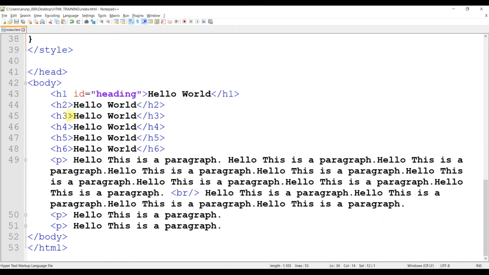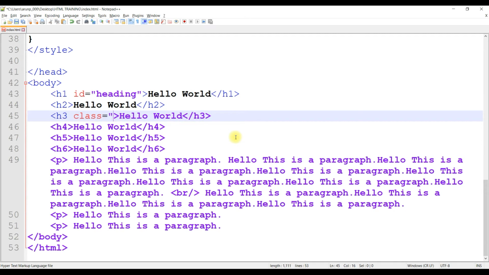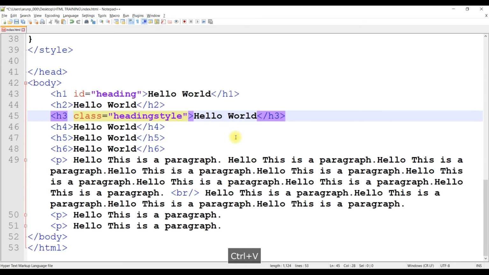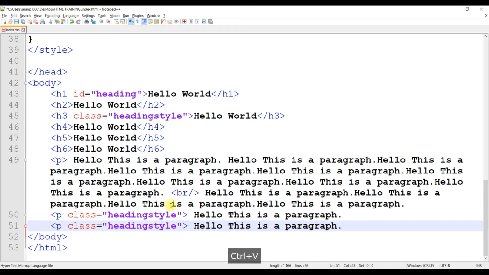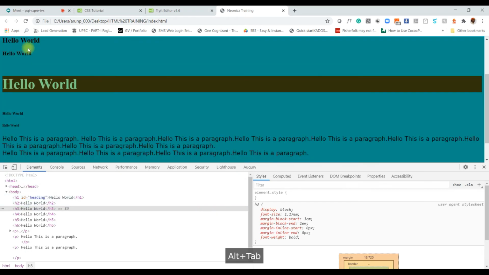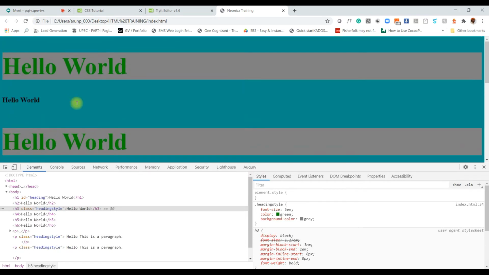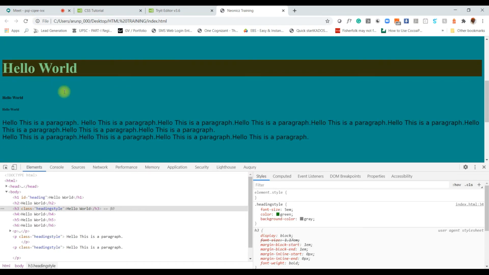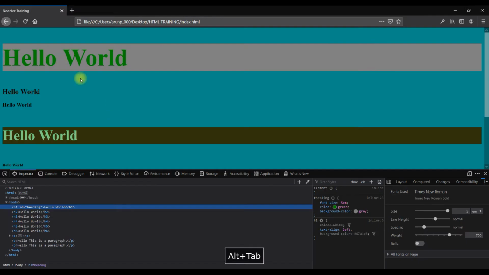Let's get back and apply using class, this class heading style, and I can give that same style to a p tag also. Okay, so I am giving this heading style to 2 p tags and 1 h3 tag. Let's reload the page and see what happens. So the h3 tag got updated. You see the paragraphs also getting updated with the new style.